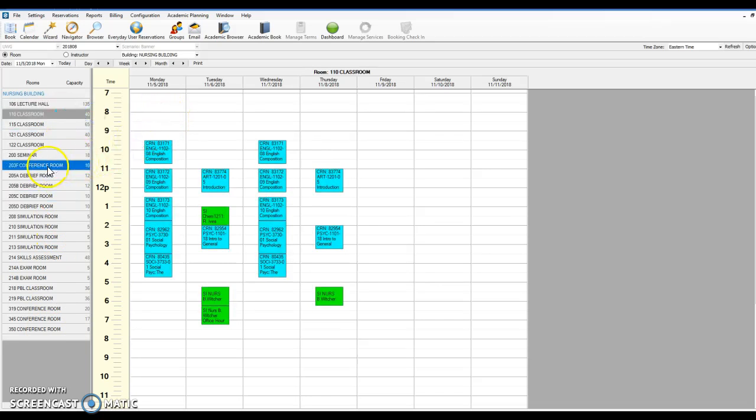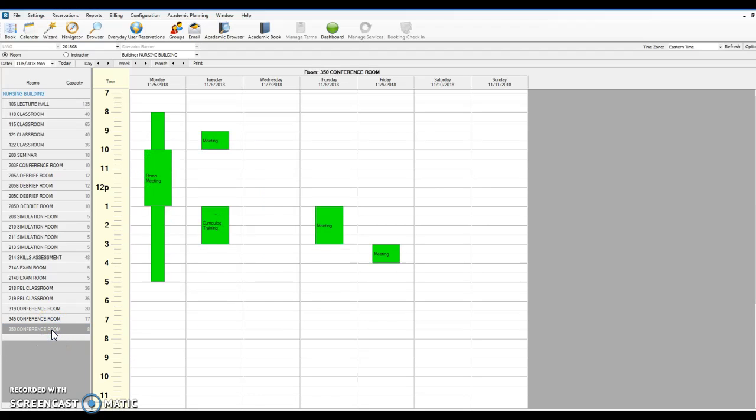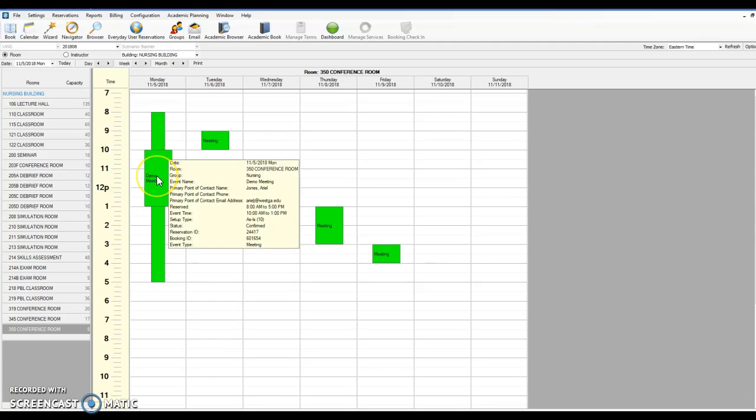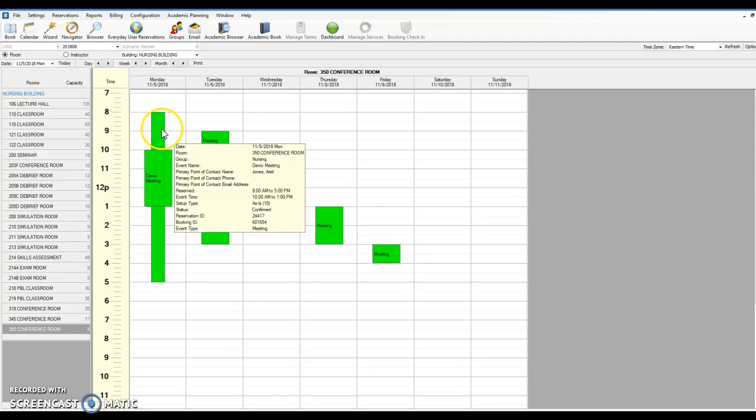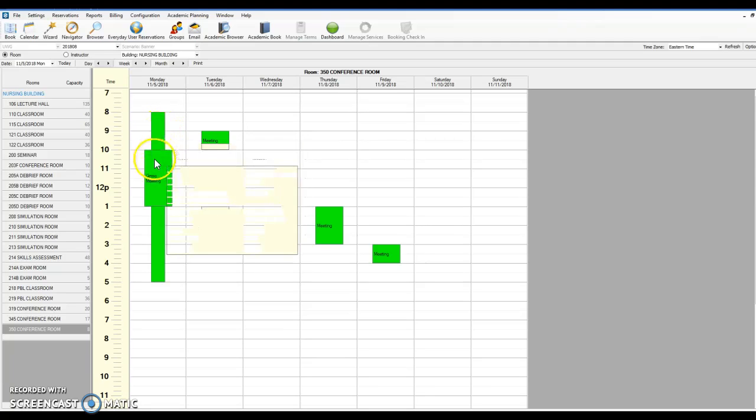This academic book only shows academic classrooms. Well, it actually shows the conference rooms as well. Shows all the meetings here. Notice here, for the demo meeting that we did, I included a setup and breakdown time. The setup time is going to be skinnier than the actual meeting time.